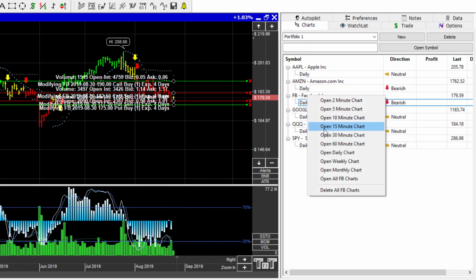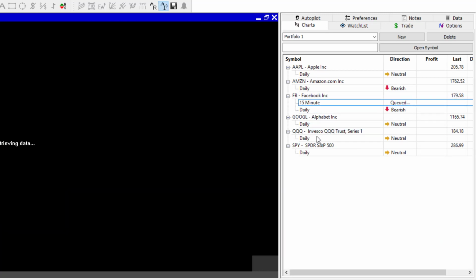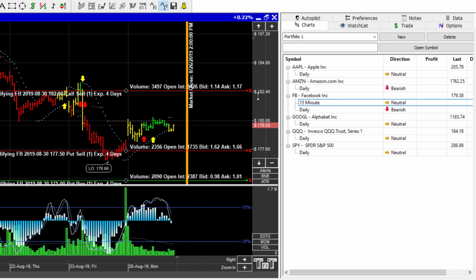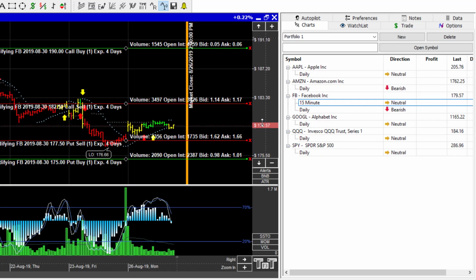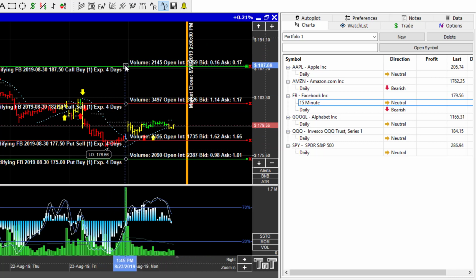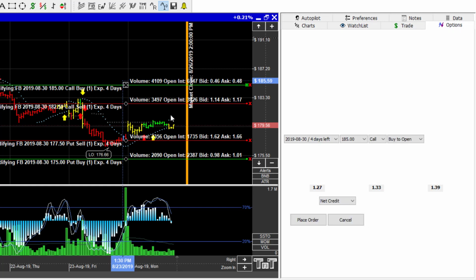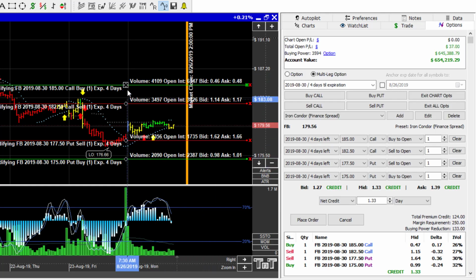Let's open up a 30-minute chart or even a 15-minute chart and look at this from a little bit closer time frame. Yeah, this is good. So we've got it on a 15-minute chart, and you can see I've got my different orders out here. And this is my condor.